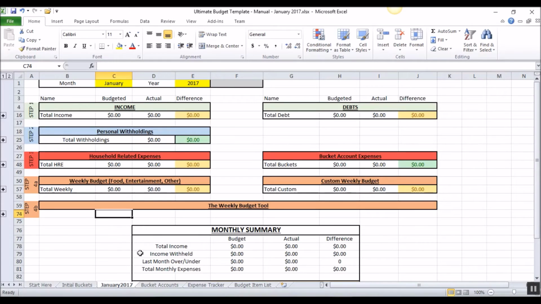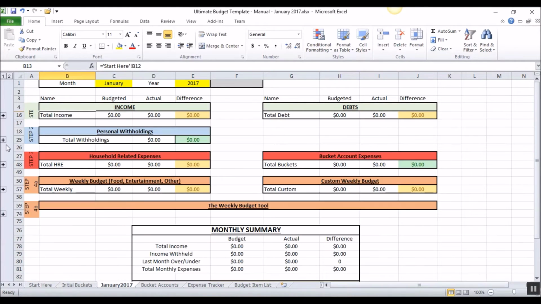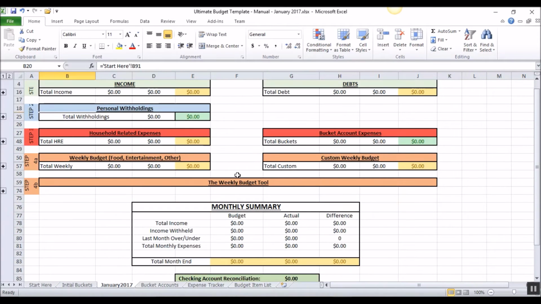Then I'm going to jump to January of 2017, which is where we're at. And I can open up all of these little drop downs. I can see my income, interest, reimbursement accounts. Like I said, I don't have any debts over there. Personal withholdings, tithing, savings came through, and I've got everything here.